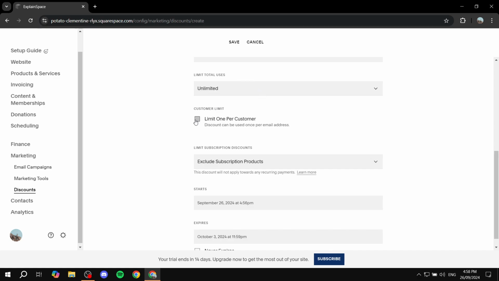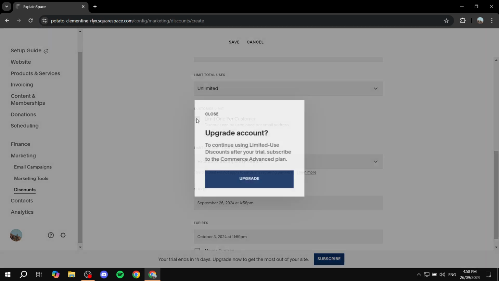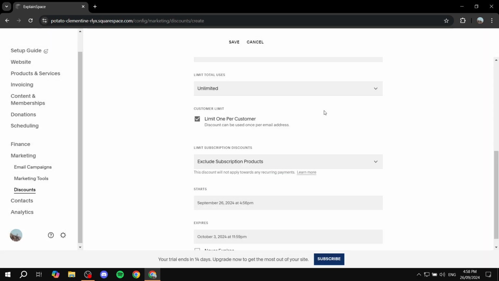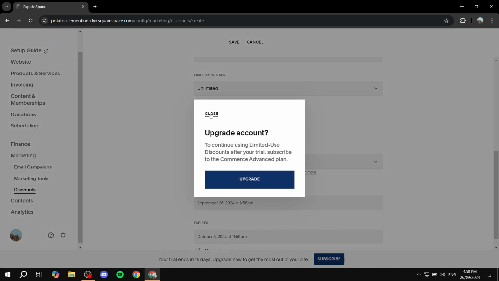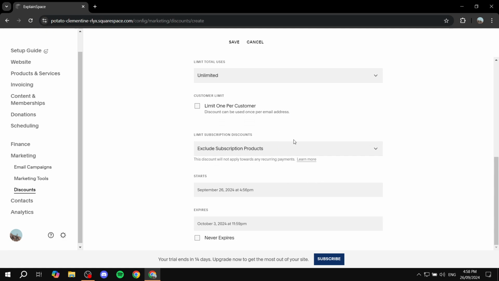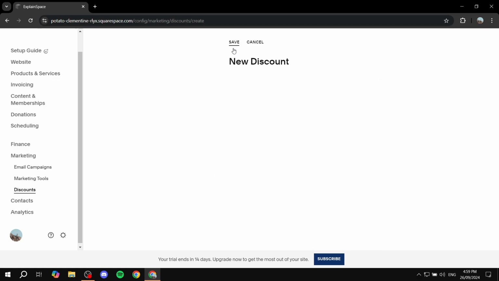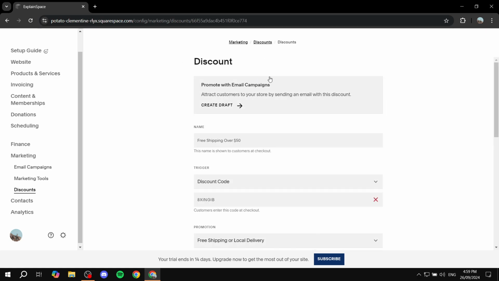And then here we can also limit one per customer. This way, you can actually set this up so only they can use it once per account, but you will need to actually upgrade to use this. And then there's also more options here, like subscription products. And so, if you want to exclude them or just have them all, it does not really matter here. Just go ahead and set those up and just click on save. And now this discount is going to be pretty much working for you.